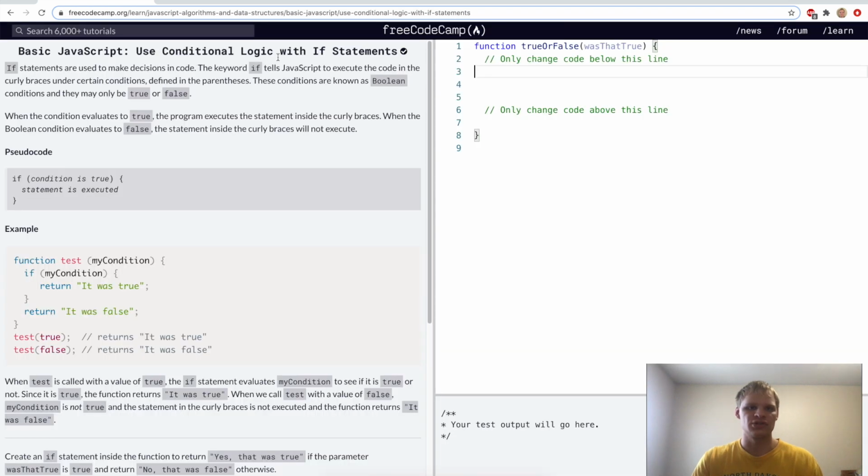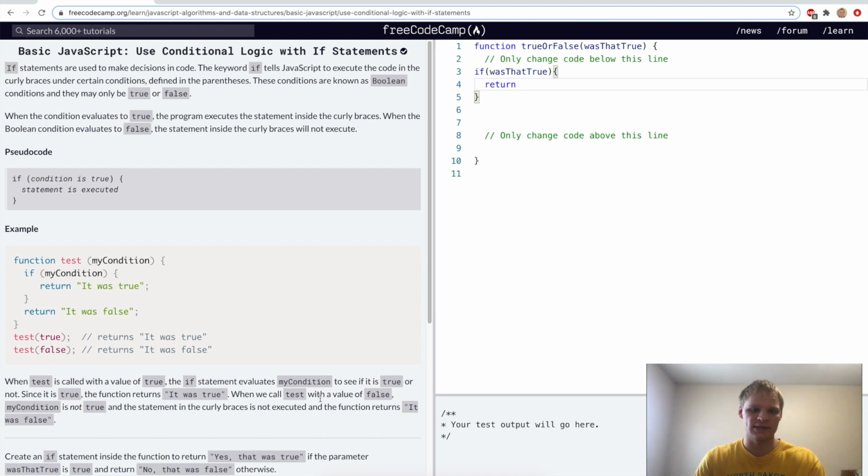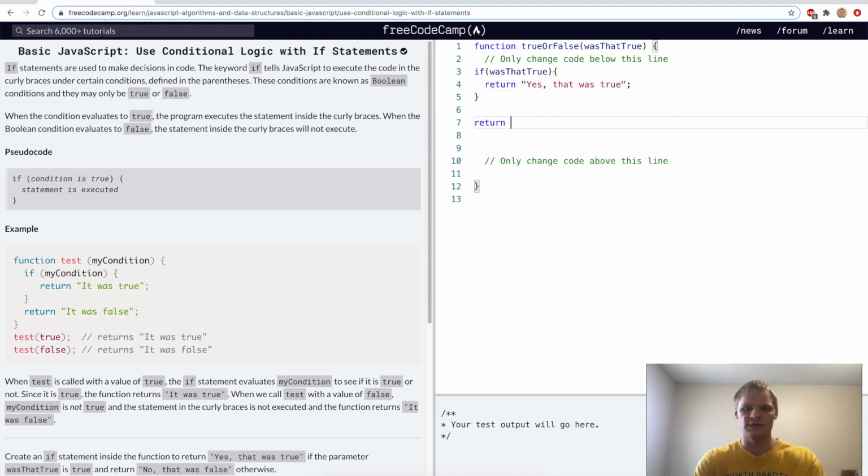Use conditional logic with if statements. Here they want us to have an if statement and then pass in wasThat true for the if statement. And then if it was true, we want to return "Yes, that was true." And then otherwise, if it's not true, then we want to return "No, that was false." So if wasThat is true, then it'll return this. But then if it's false, then it'll return this.